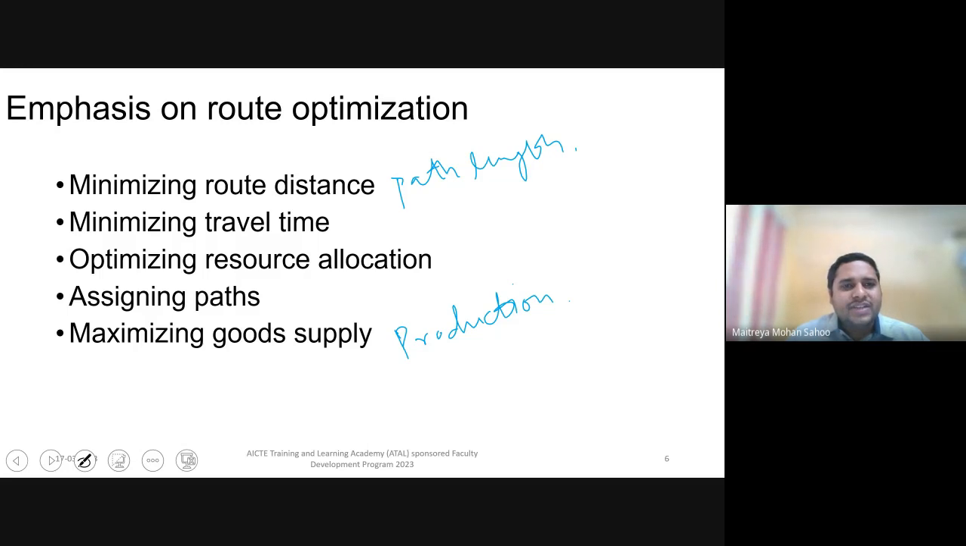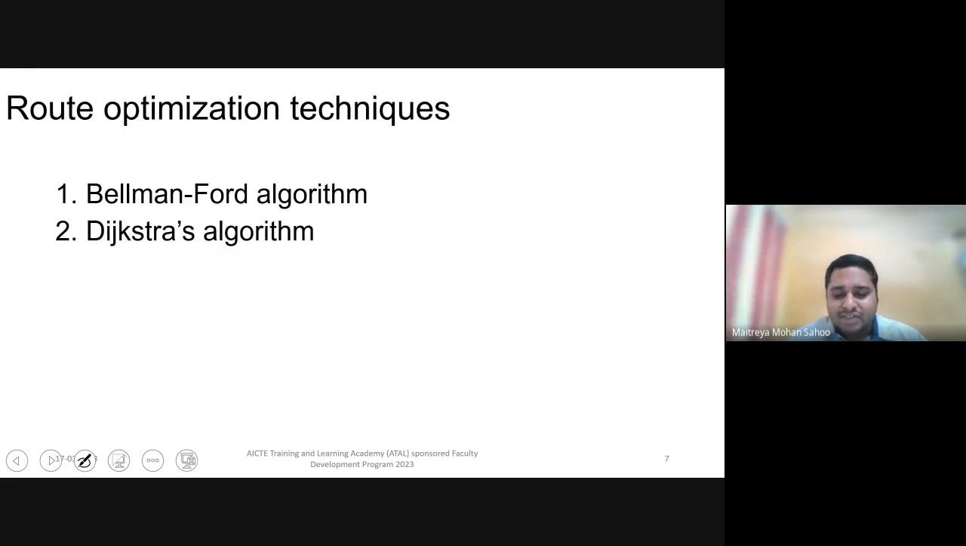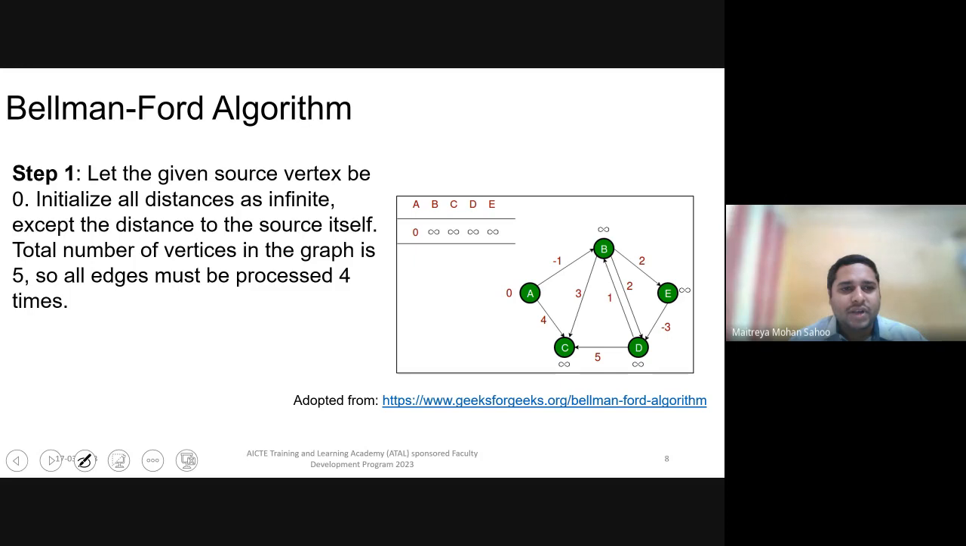So when we discuss route optimization techniques, there is some cost function that is associated with these sorts of optimization techniques. There have been some algorithms like the Bellman-Ford algorithm, Prim's algorithm, and Dijkstra's algorithm that are extensively used for route optimization. And these algorithms are mostly covered in graph analysis or graph networks in computer science. So we can just have a quick overview of the Bellman-Ford algorithm.